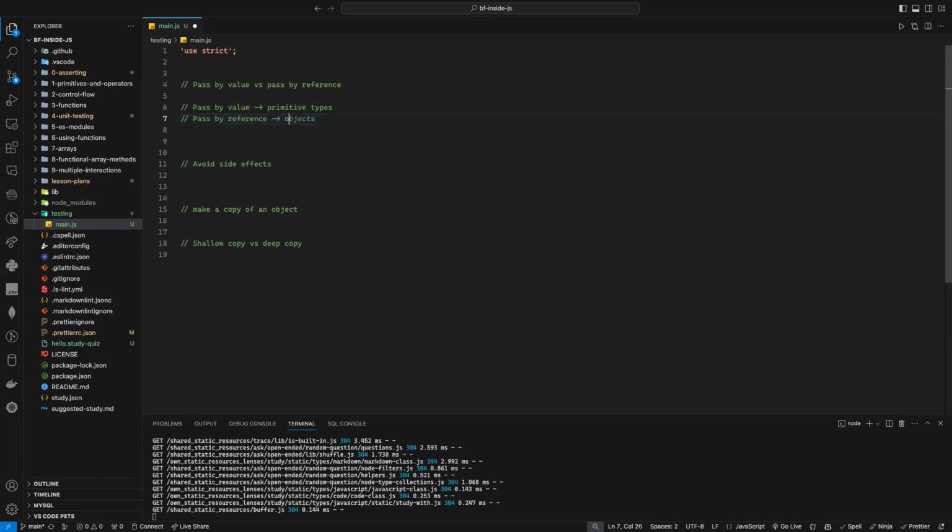Now, when I say object, array is an object as well, huh? So array is an object. So that's the reference type, simple. Or actually, it would be better if I say just reference types. Of course, what's that supposed to mean?